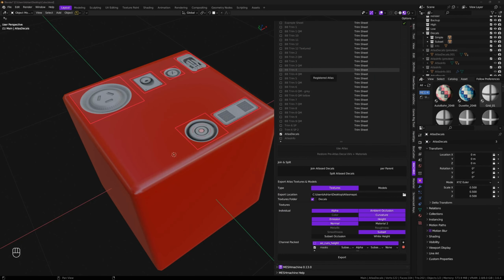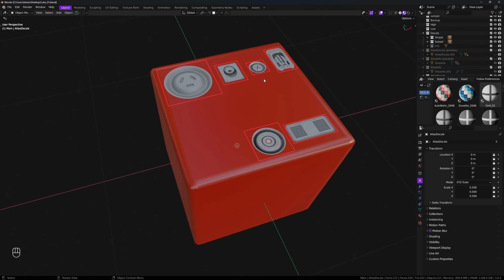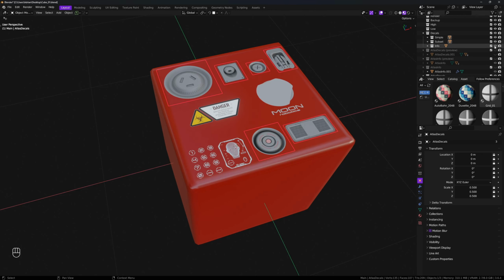Let's close this, and now we are going to move on to the Vertex Painting. Alright guys, now we're gonna move on to the Vertex Painting. First of all, what is Vertex Painting? I have no clue, but I know that we can create ID maps that we will use in Substance Painter, and this will enable us to have separate materials for each of these decals, and it's gonna make it much easier to texture them.